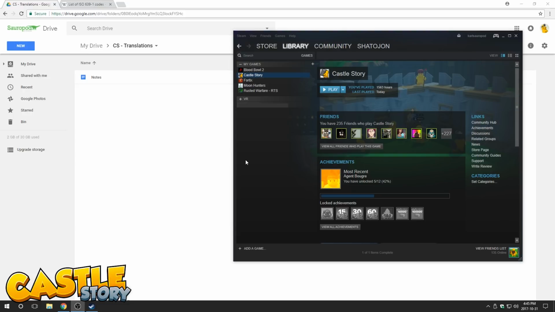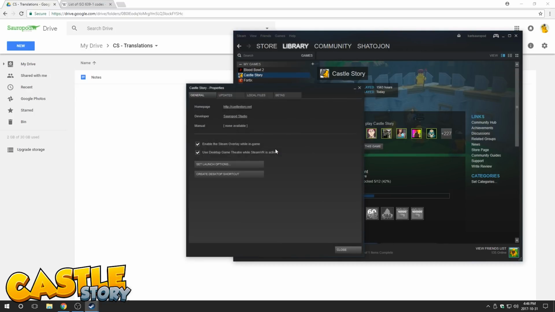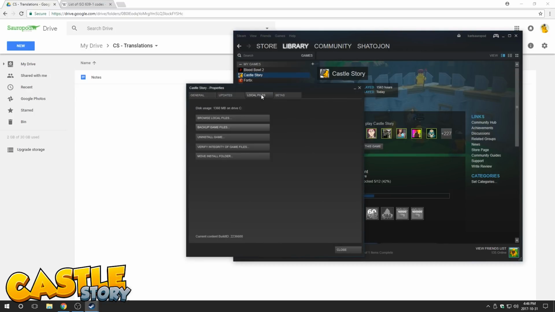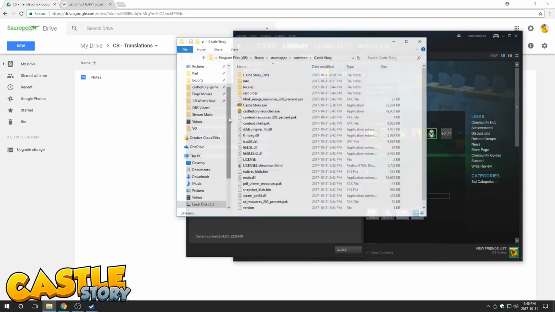So the first thing you want to do is access the folder where Castle Story is installed. In Humble Bundle, that's up to you where you extracted it, but on Steam, the easiest way to do that is to right-click Castle Story in your library, go to Properties, go to the Local Files tab, and then go to Browse Local Files. That will open the folder where Castle Story is installed.